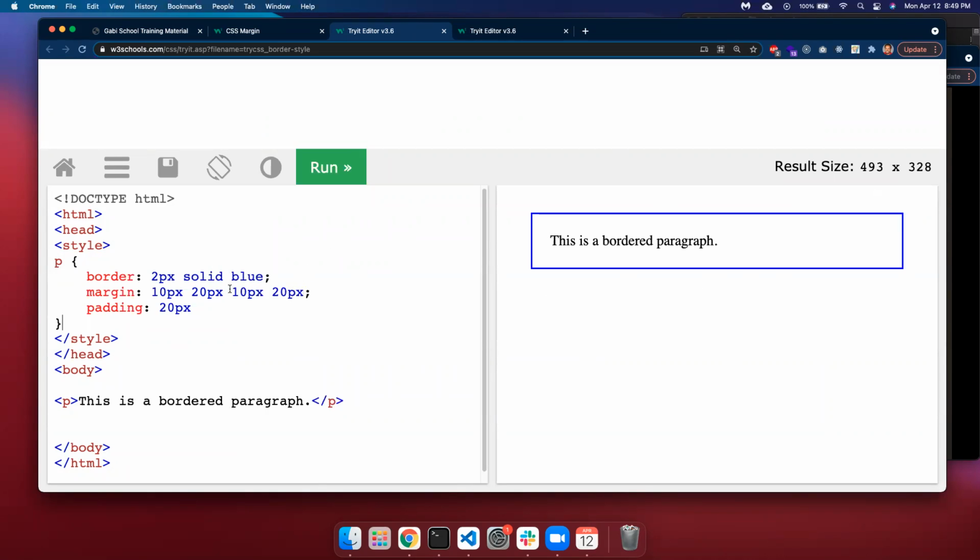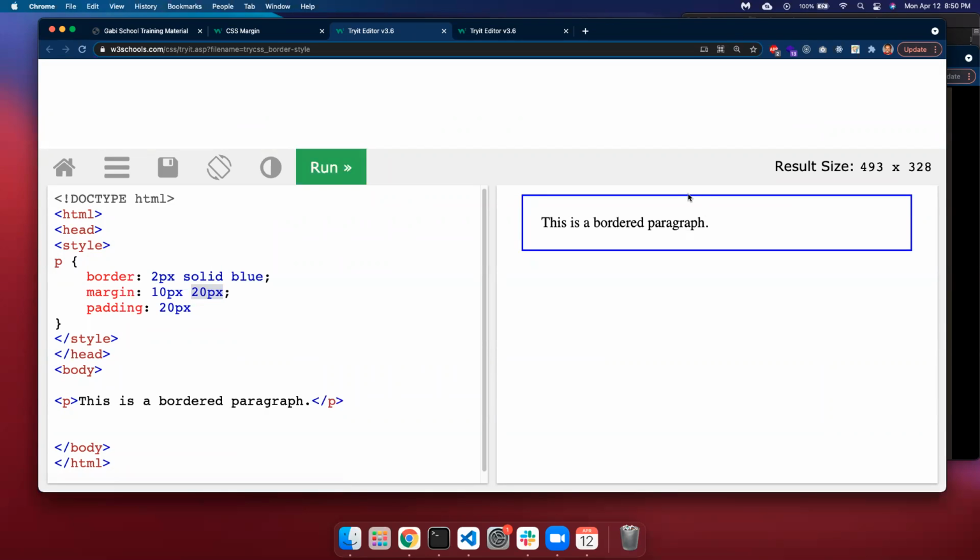So this is one way to define it. Also, because this one and this one are the top and the bottom, right? You don't have to define them both separately. And if these are exactly the same, you could define them the same way. So now this is the top and the bottom, and this is the left and right. And now if we do that, as you can see, the top and the bottom have smaller space, and the left and the right have more space.